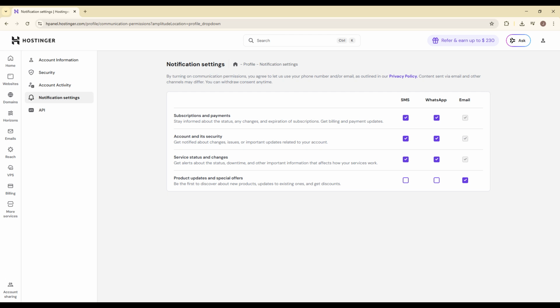Next to each notification type, you'll see different delivery methods. Hostinger typically allows notifications through email, SMS, and sometimes WhatsApp, depending on your account and region. Each method will usually have a checkbox or toggle next to it. These checkboxes let you decide exactly how you want to receive each notification.